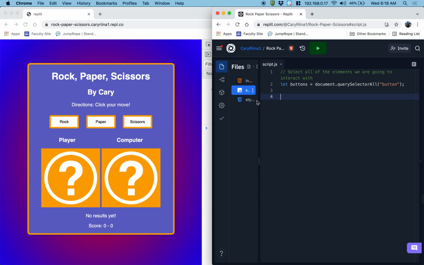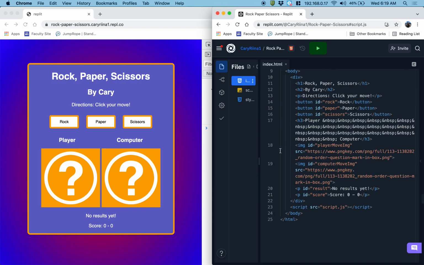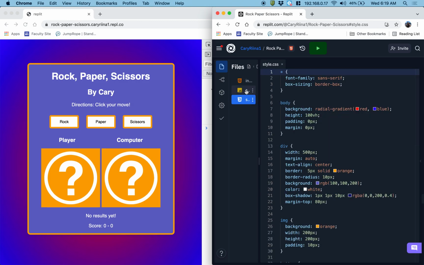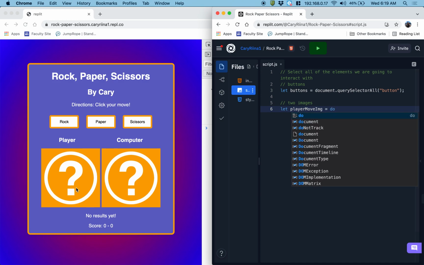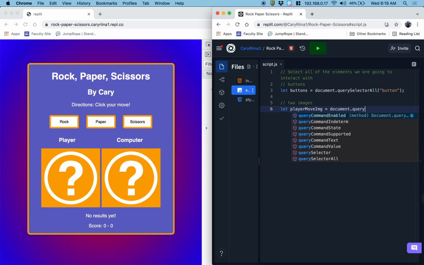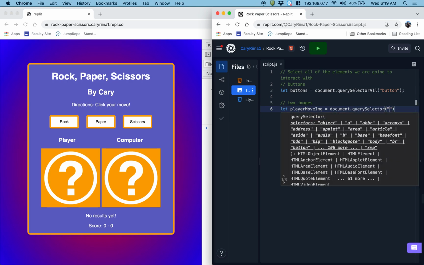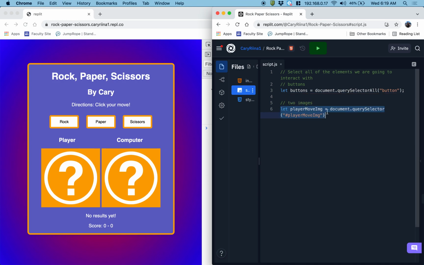Okay, let's think about what other elements on the page we're going to interact with. I'd like to interact with the two images. So maybe within selecting all the things that we're going to interact with, we're going to select the buttons, and we're going to select the two images. Let's see, did I give those images IDs? I did, awesome. So one is player move image, and the other is computer move image. Let player move image equal, and now we're just selecting the single image. So we're going to use the regular one that we normally use, document.querySelector, hashtag player move image. I'm going to copy and paste this here.